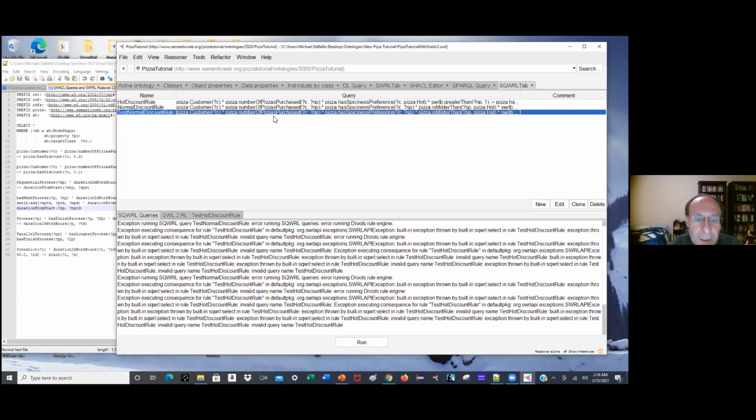I think in general you'll find SWRL is, except for this example here, a very elegant language, and once you start using it, I like it quite a bit.